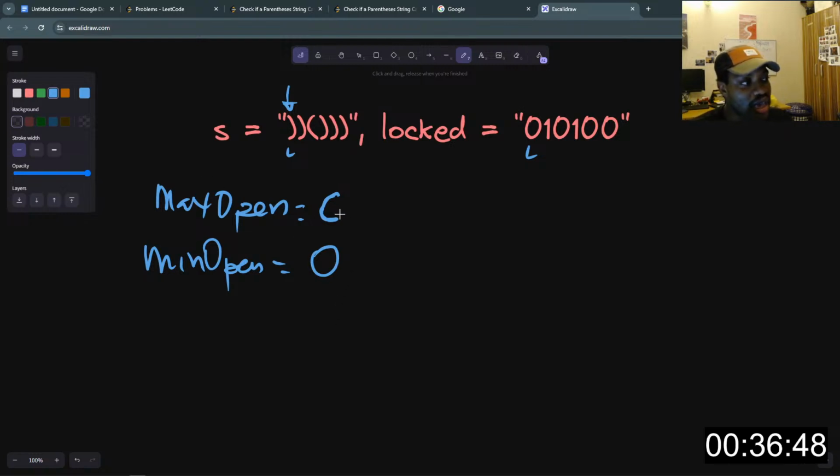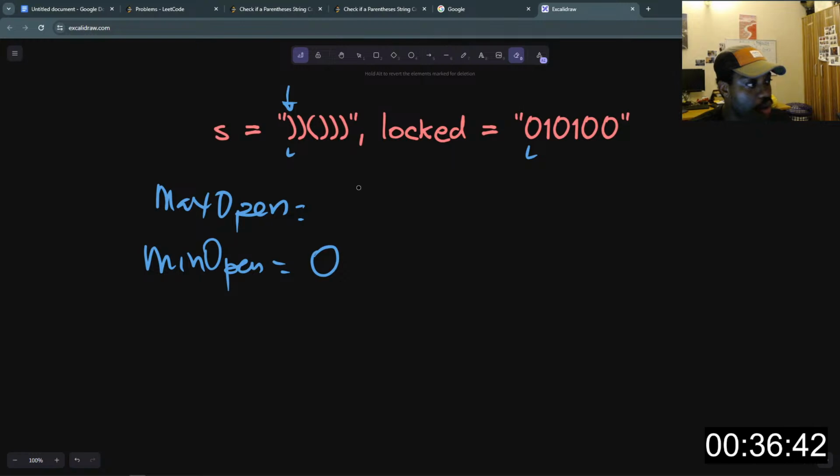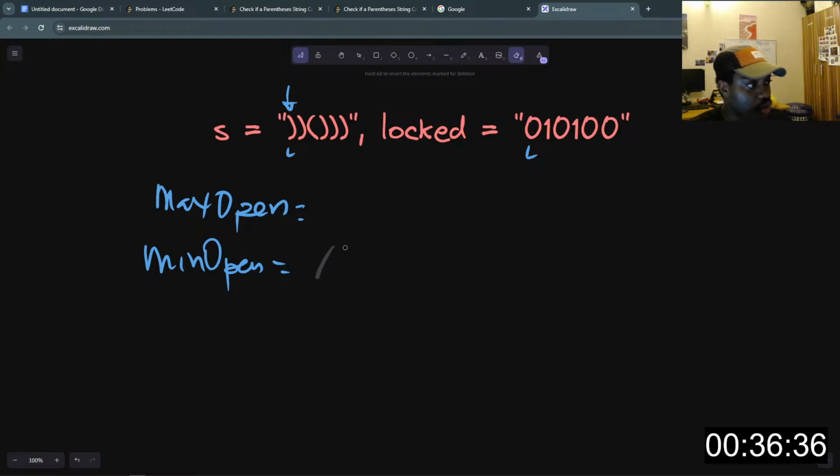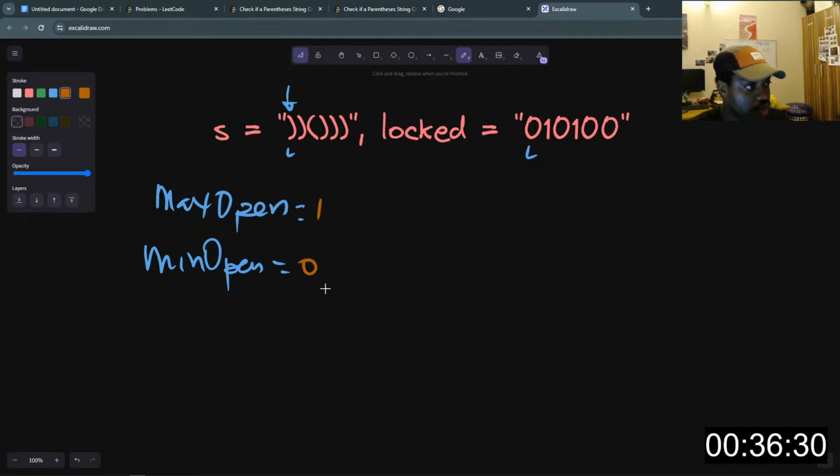When we see a closing parenthesis, we want to increase by 1. So instead of putting this here, I'll just increase this by 1. So this is going to be equal to 1. Let me change the values to a different color instead. So I'll use this. This is going to be 1 and this is going to be 0.